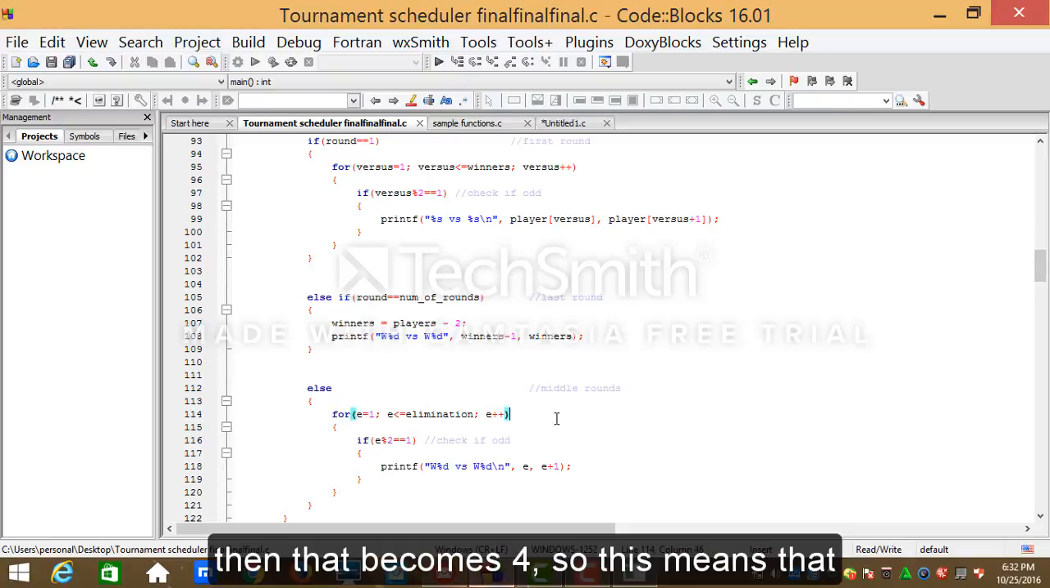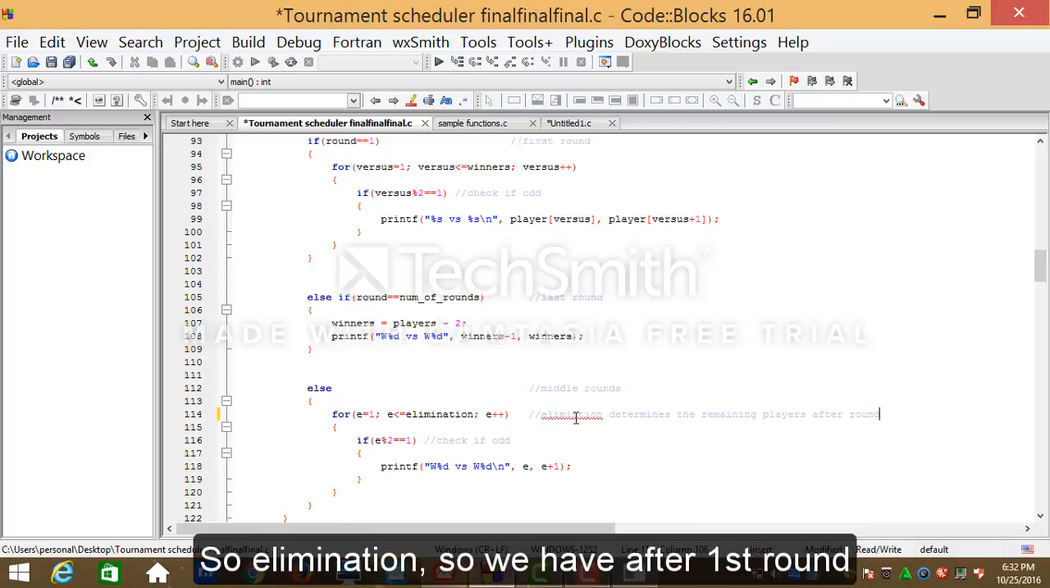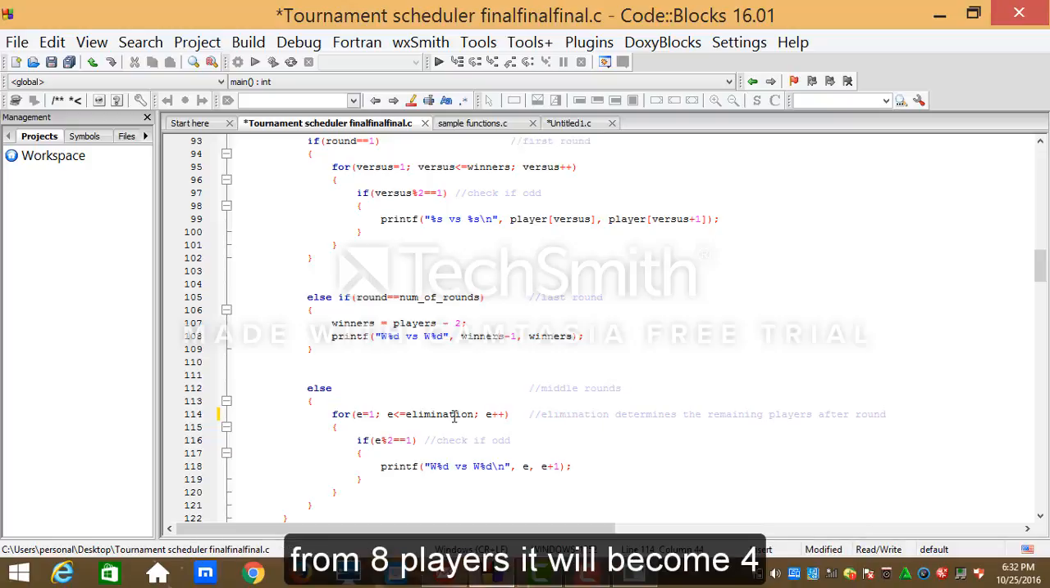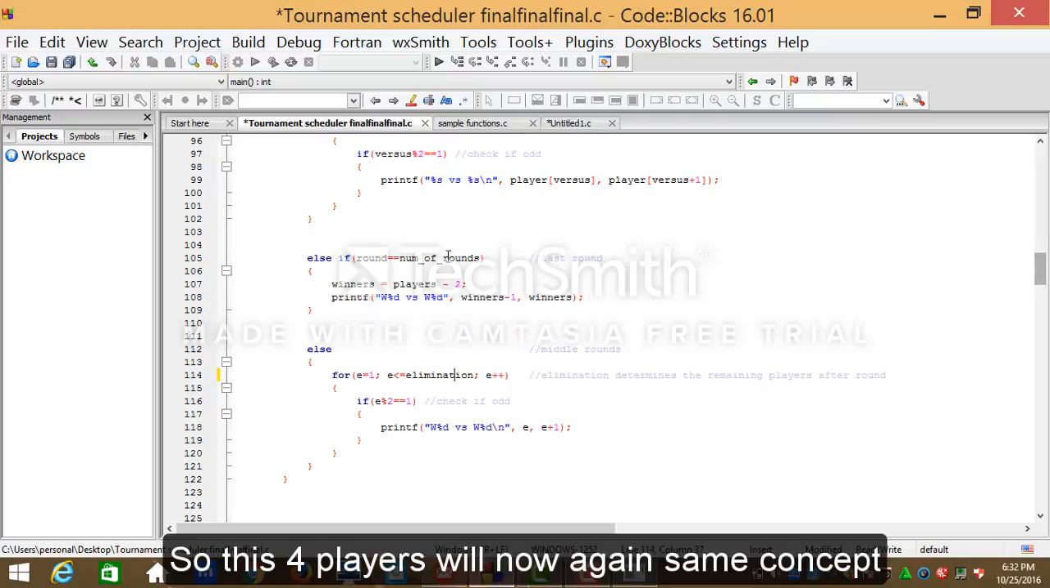So this means that elimination determines the remaining players after every round. So we have after first round from 8 players it will become 4. So these 4 players will now, again, same concept.